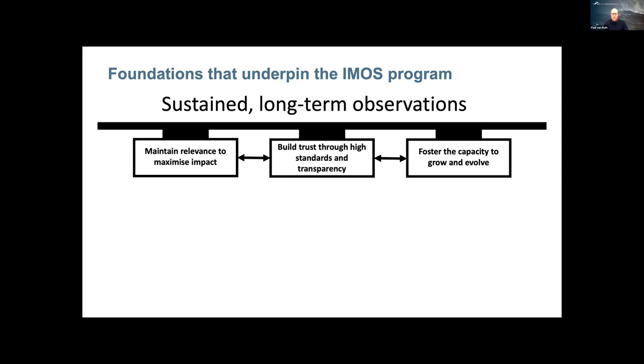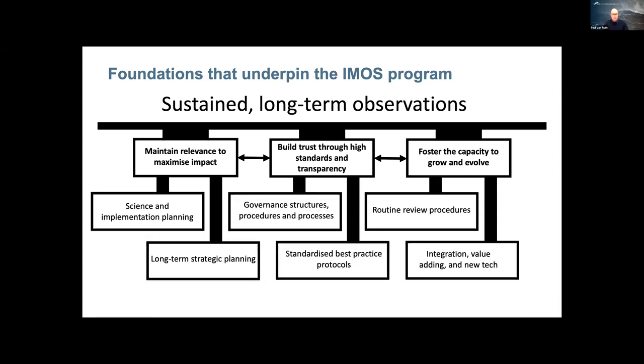So these principles are underpinned by our plans and processes and procedures which direct our day-to-day operations and really form the cornerstone of the foundations of our program, which you can see here. I'm not going to go into all of them. Today, I'm going to focus on our standardised best practice protocols, which is what we're all here to discuss. And I want to talk about why we think it's important to use these to help us to build trust in our program.